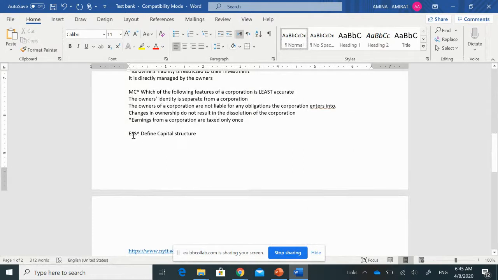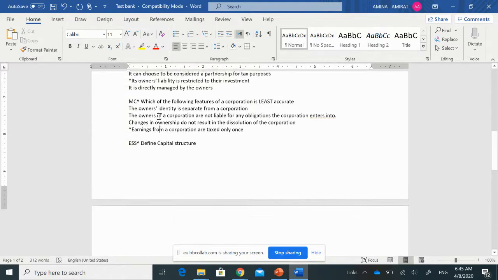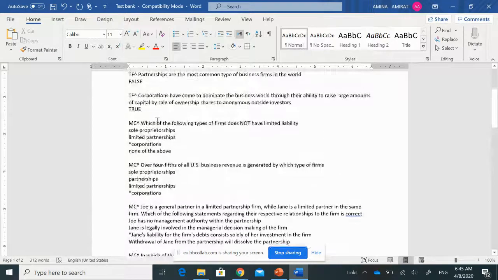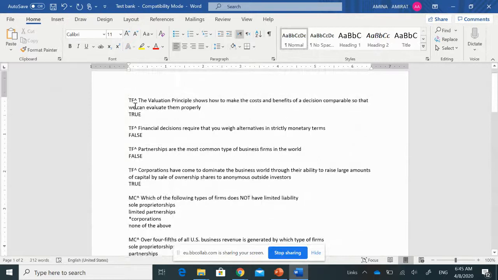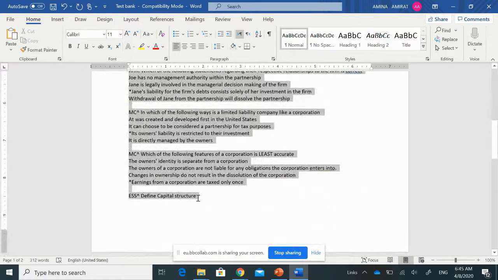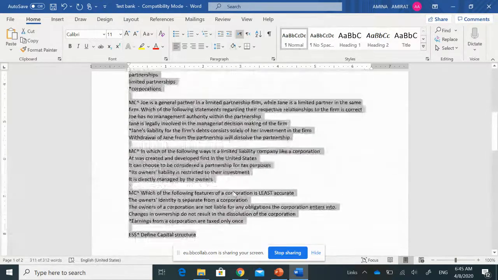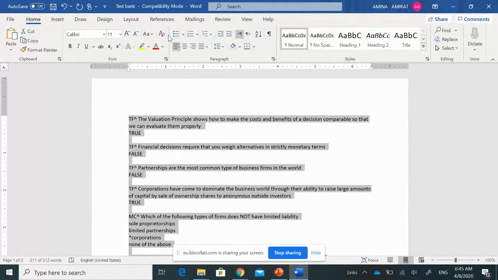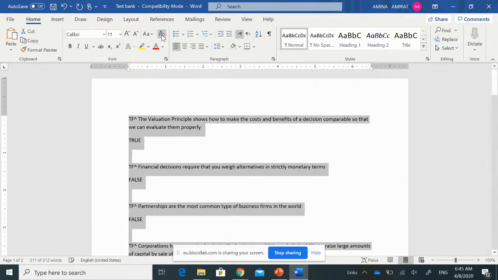Now, if I have an essay question, I will write ESS hat. But you know that in the final we are not allowed to use essay questions, so we will use only multiple choice, matching, and true or false questions. So once you prepare your questions, you have all your questions here. Select all the questions, and then clear all formatting. Use this icon to clear all formatting.